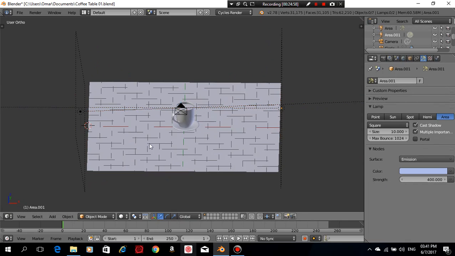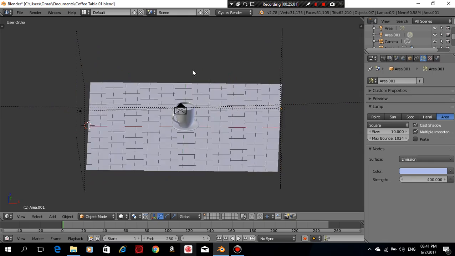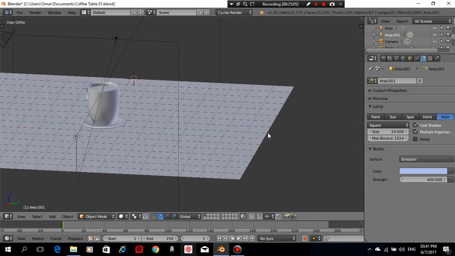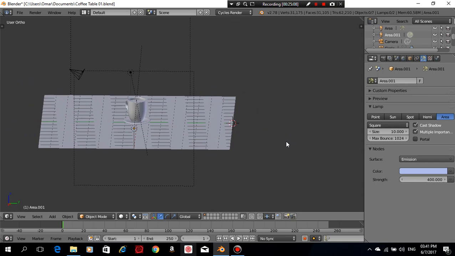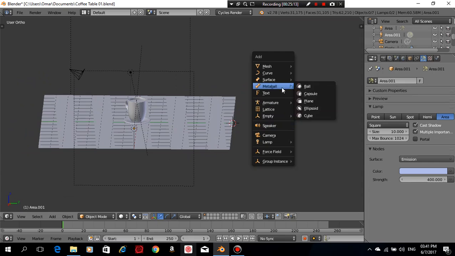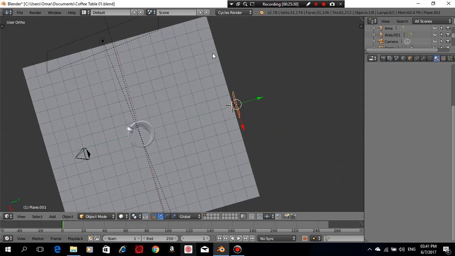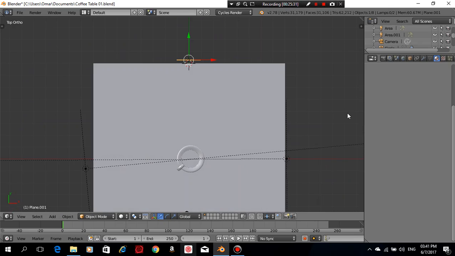Then you select everything. Alright, so now all we need to do is to put the cursor right there, and we need to add a plane, basically. So press Shift A and add a plane here, and then you can grab it up like this, rotate it on the x-axis by 90. Like this. You can go to top view.